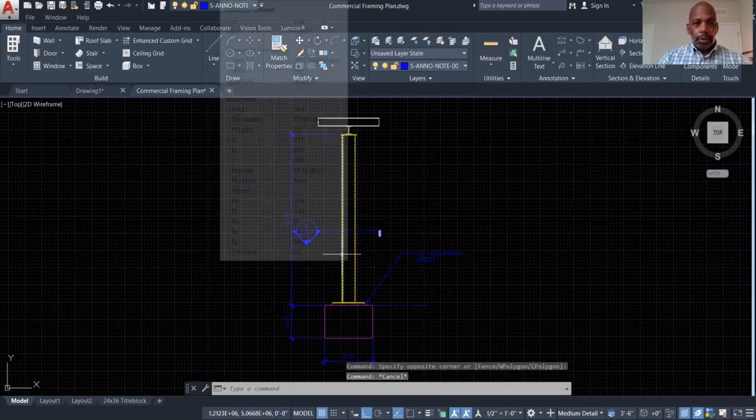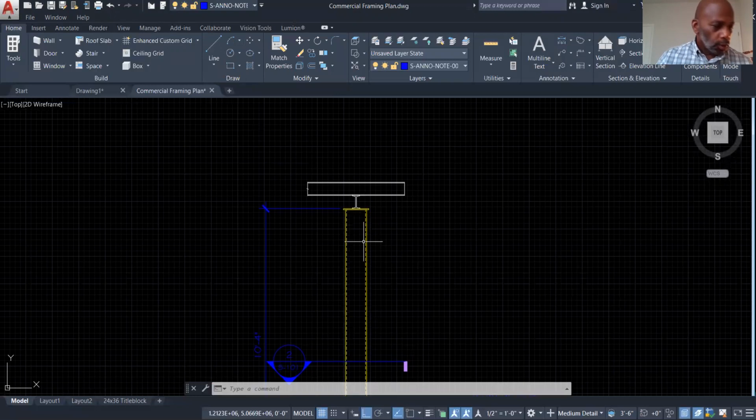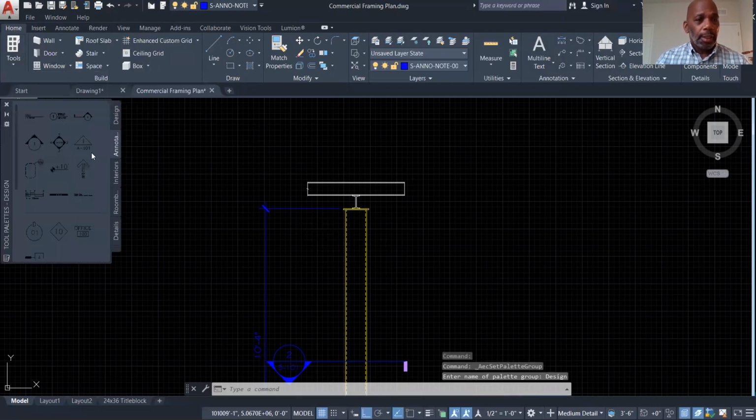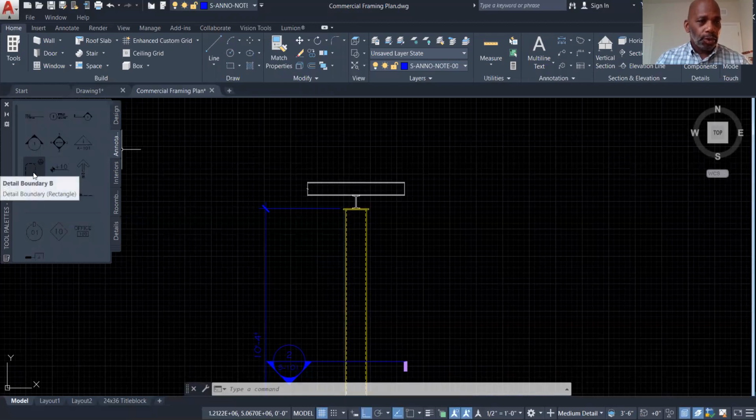All right. So now we've added the plan detail call out. Okay. So now we want to add the detail boundary call out up here. Okay. So let's zoom out a little bit. All right. So now what we're going to do with that, we're going to go over here to tools, home tab, and we're going to go to tools. Okay, we're going to go to design tools, and we have the design annotation. So we have the annotation tab open, and here it is right there. This is what we want to choose.